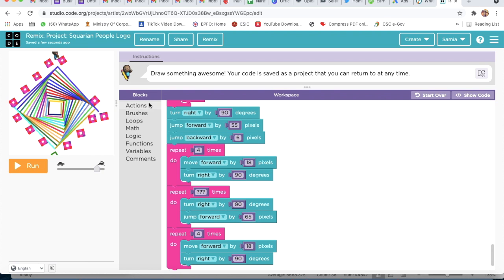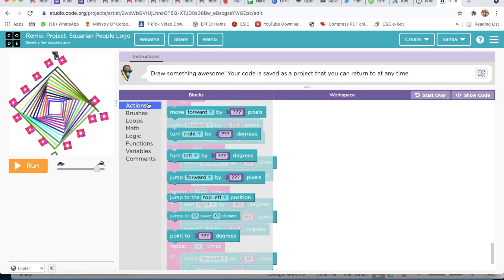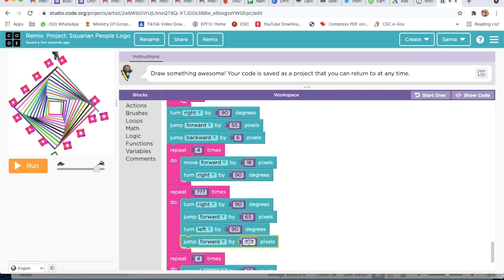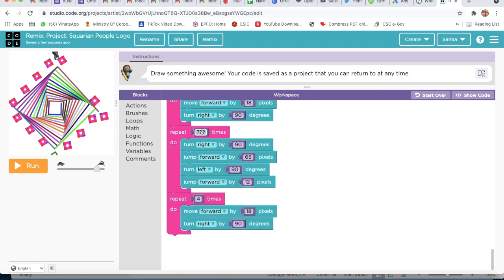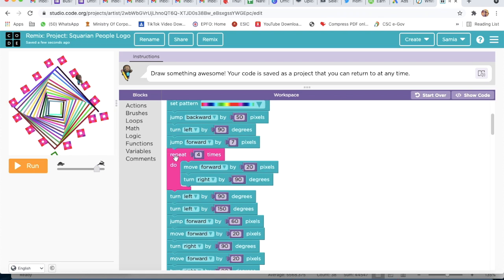Again, I will go on actions and I will take turn left. Turn left by 90 degree. Again, I will go on actions and I will take jump forward. Jump forward by 12 pixels. And here I will write as 2. And then I will attach this repeat do to here. Okay. So our code is completed.